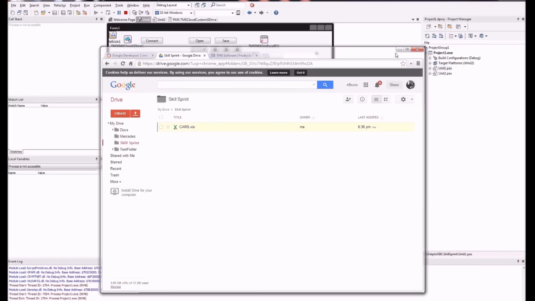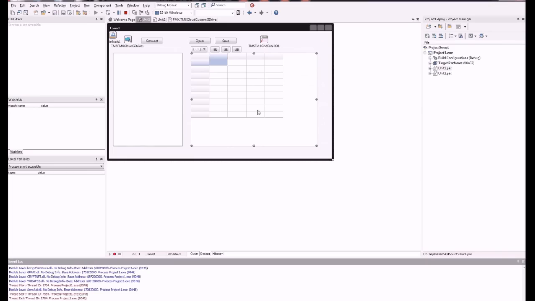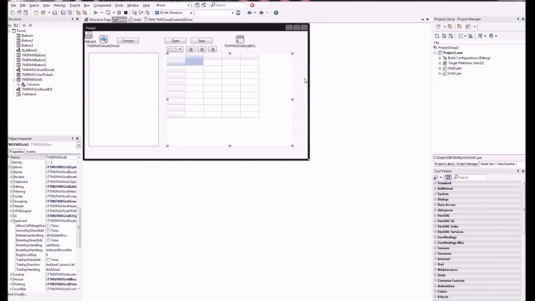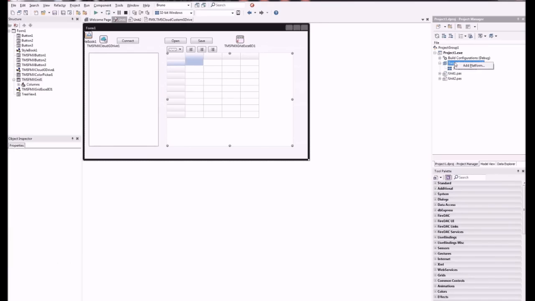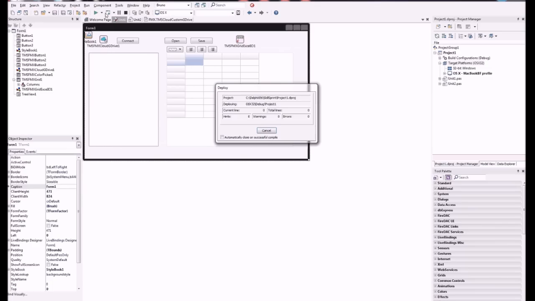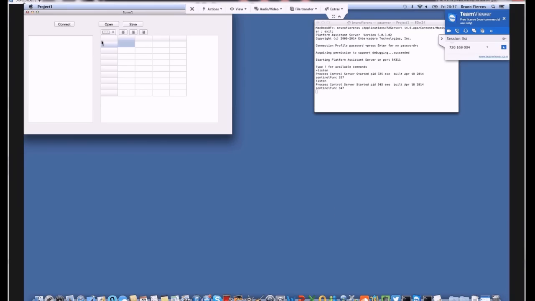And of course, a FireMonkey application is not a real FireMonkey application if we didn't make it really cross-platform. So for this demo, I will now add the OS X target. Now deploying, targeting the Mac. Okay, here we are.